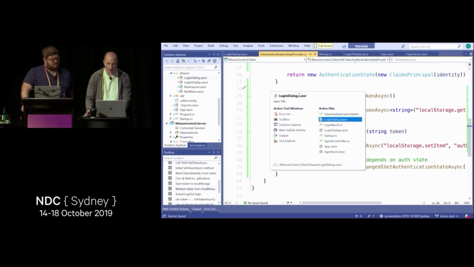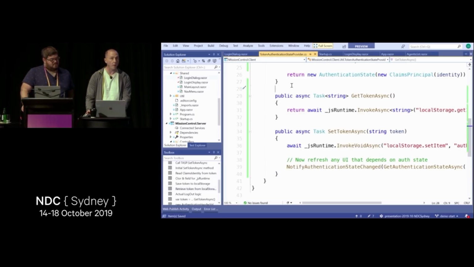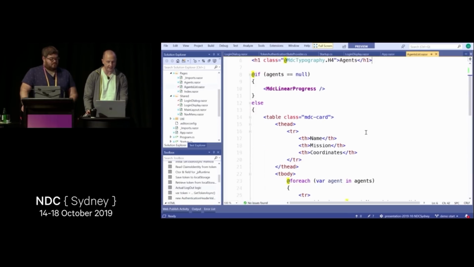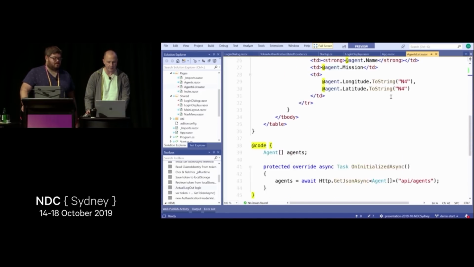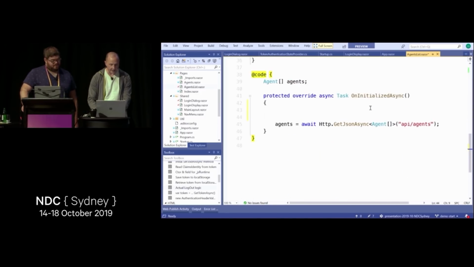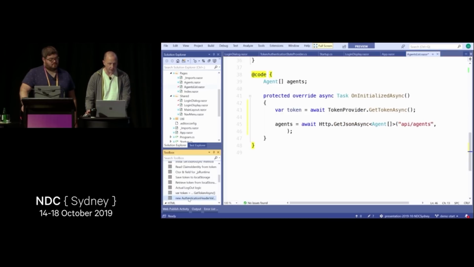And then over on one of the places where I want to get some data, I'll be able to call it. So inside my pages, I'll go to my agents list. And you can see I'm already injecting my token provider in here. So now I can get that token from my provider using the getTokenAsync method. And then when we make this outbound HTTP request, I'm going to also add an authentication header called bearer with this token value.